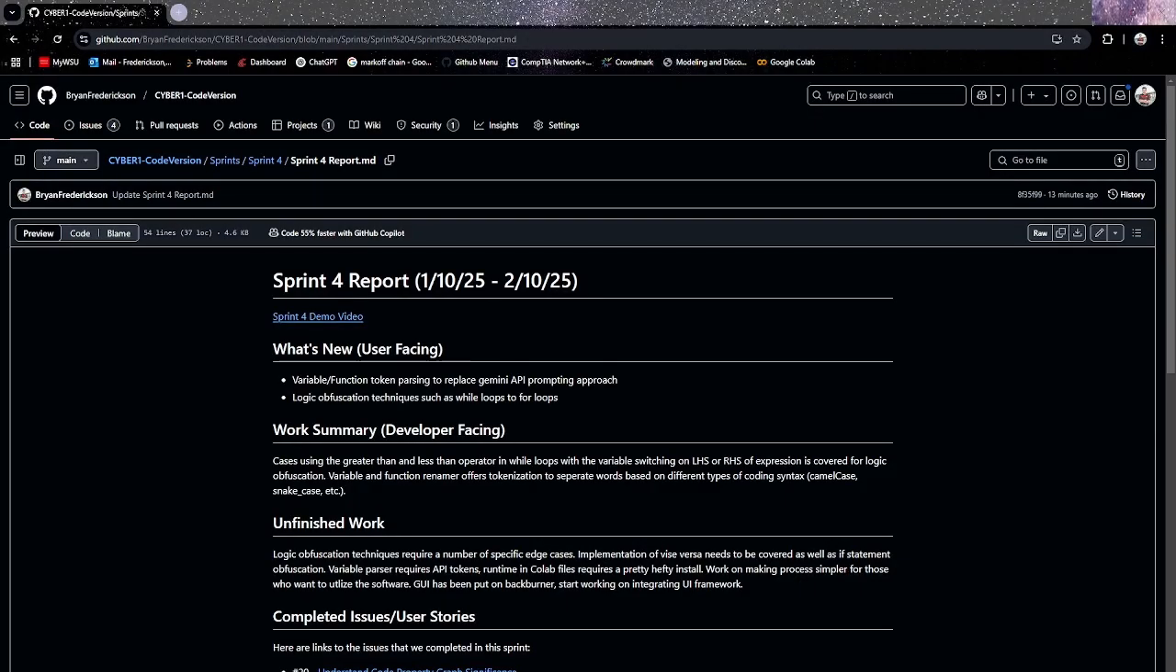So regarding the Sprint 4 report, we're going to talk about what's new for the user-facing side. So variable and function token parsing. So that's the section that Sam worked on. I worked on the logic obfuscation techniques such as while to for loops.